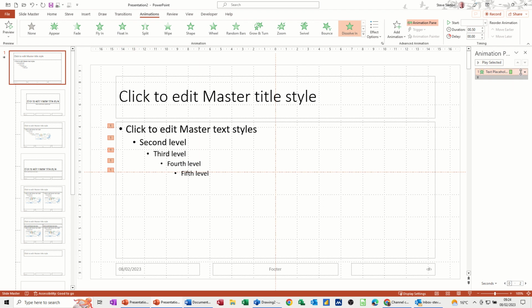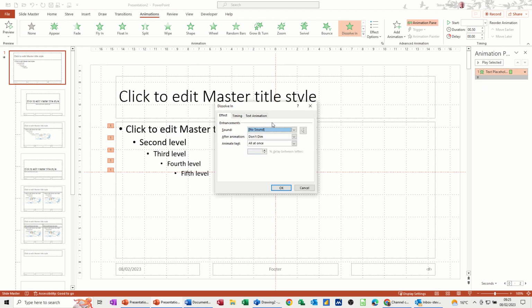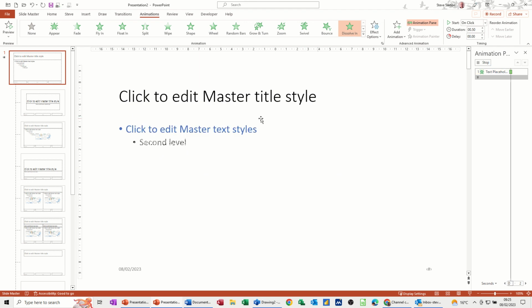What I want to do is go into Effect Options, which is over here in this little down arrow, Effect Options, and set two things. First of all, I want the text to dim blue when it loses focus, and text animation, I want it to be set to level 5. So if there's 5 levels of indent, it comes in one level at a time. So right down to this on the mouse click. Click OK to that. And there you get the preview.